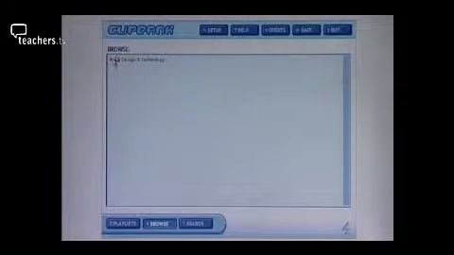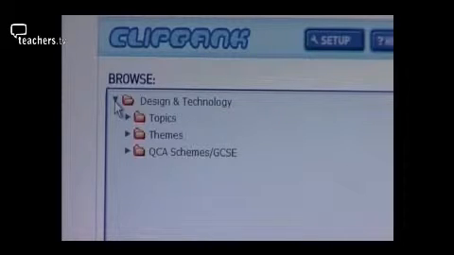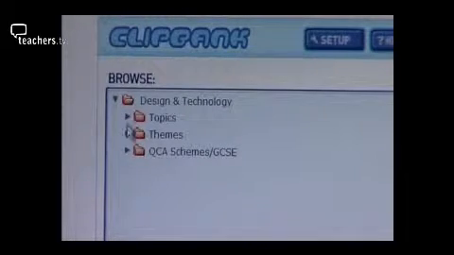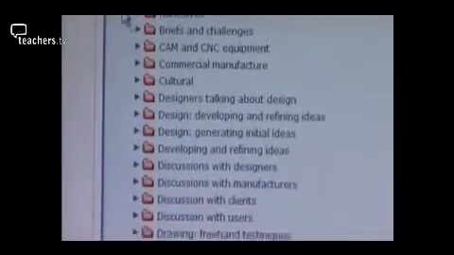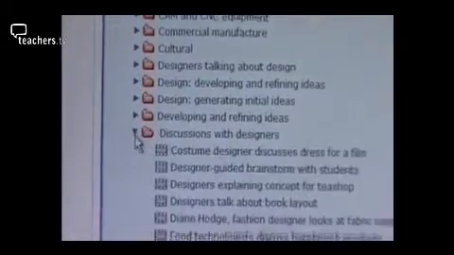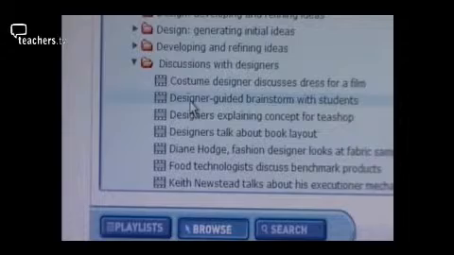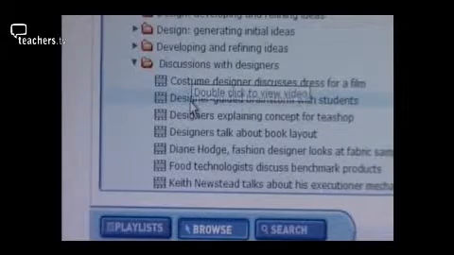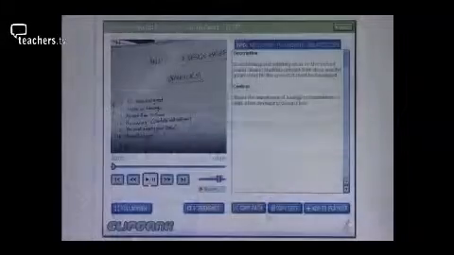And you can see our subject area here, and just clicking on here, you can see that they have been catalogued according to topics, themes, and then the QCA and GCSE schemes of work. Well, I want to go into topics, and we'll have a look at discussions with designers, and we find a clip, and to load the clip, you just double-click on the name. Now, if I click on the play button, it should start the video.